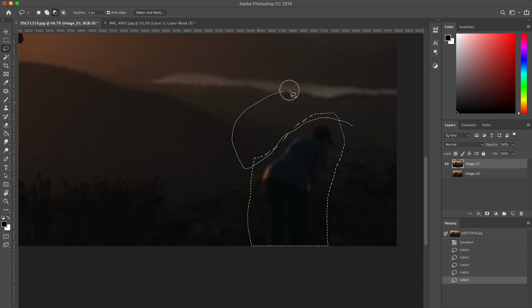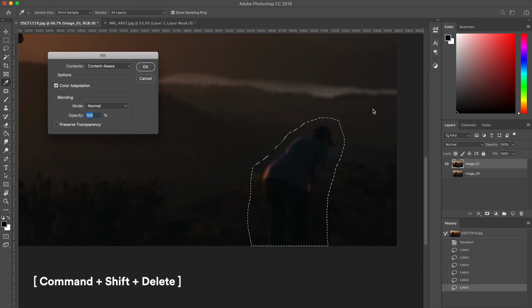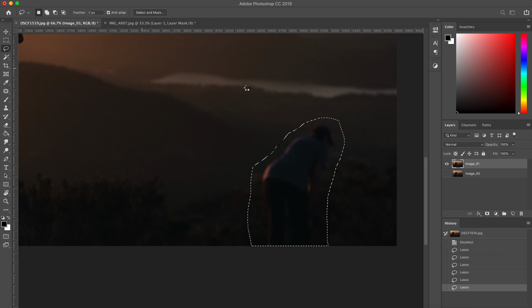Once you have finished your selection, hold Command Shift and Delete to bring up the content aware pop-up. For this, just keep it 100% opacity and just click OK. And boom, magic.